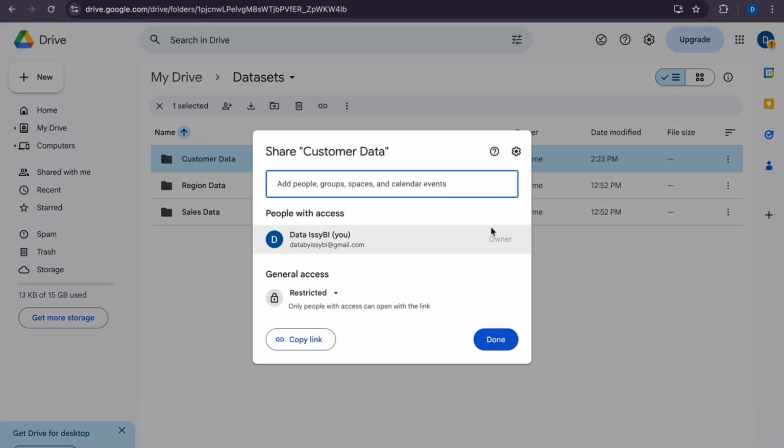You're manually adding people to folders every time a project starts. There's a better way.